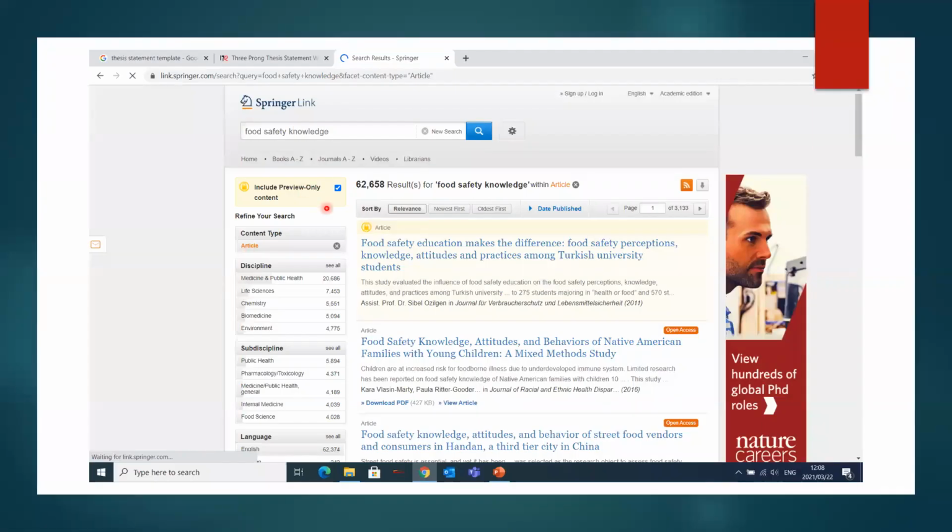This is also another database, SpringerLink. Do the same thing. You search keywords here, and then you search. It's not as elaborate as Science Direct, but with this one you just search using your keywords.